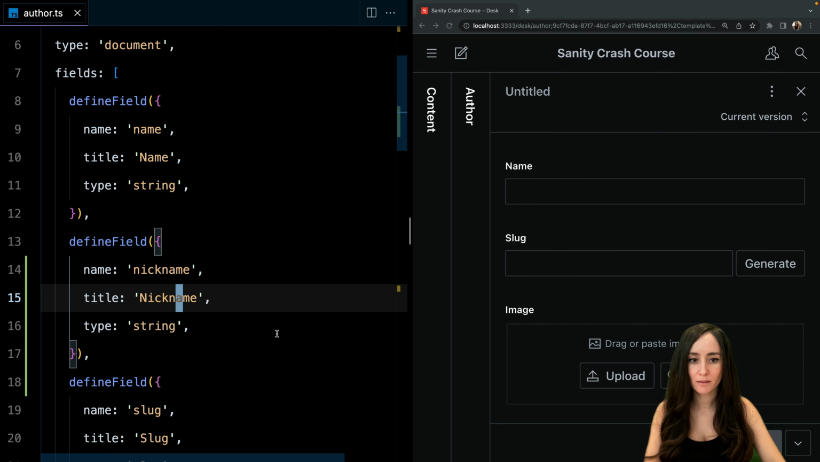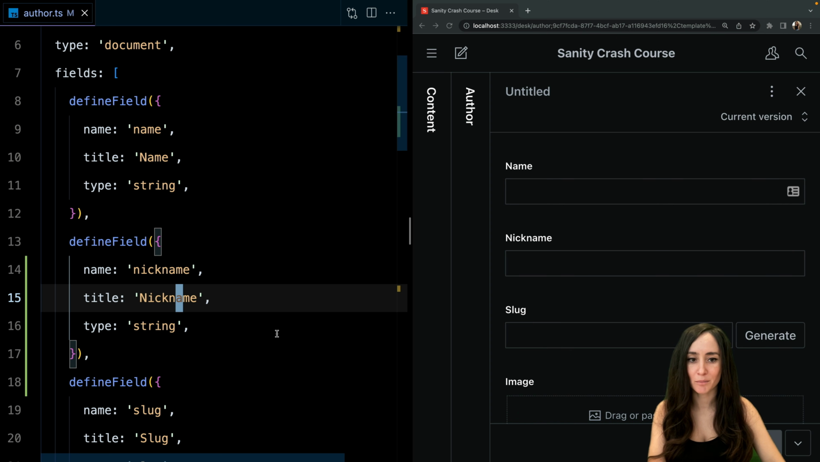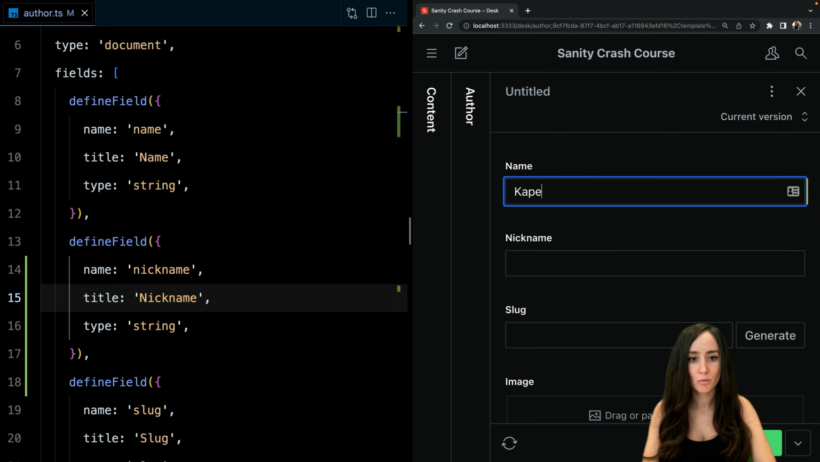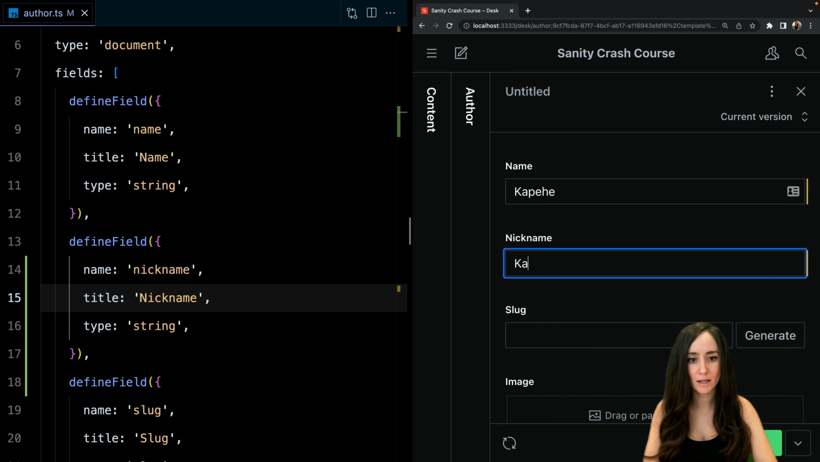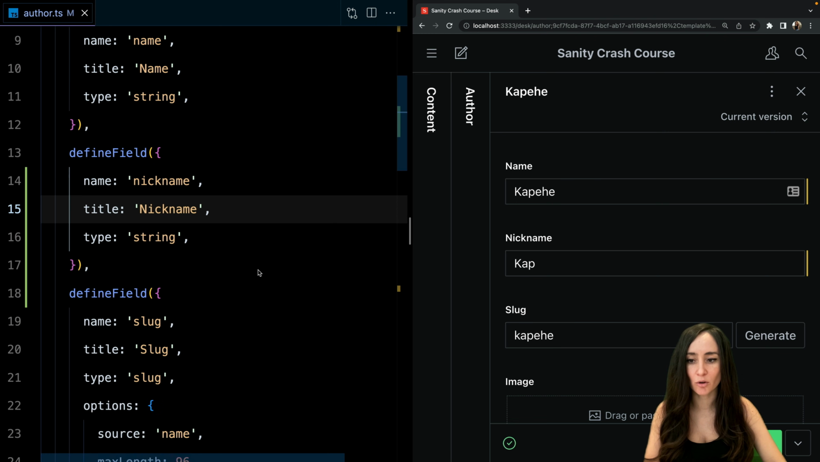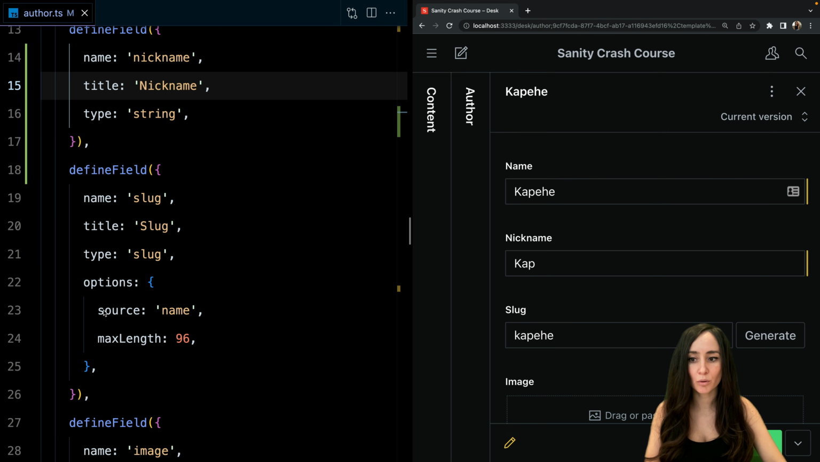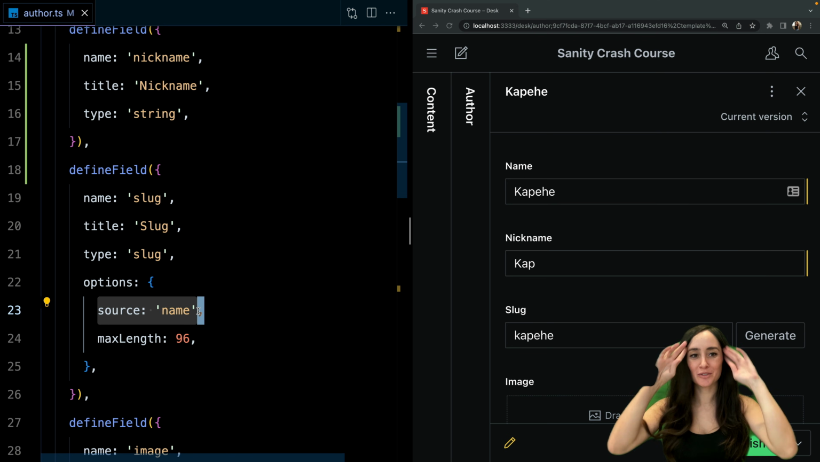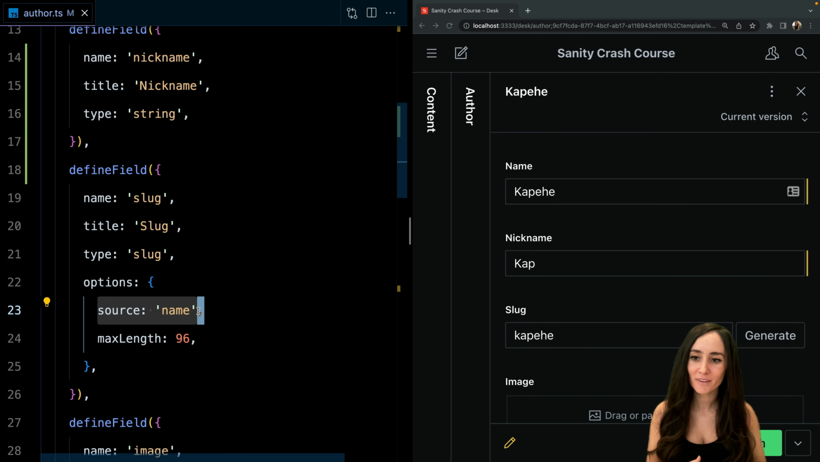Now the moment I save that, it gets updated. And now we have name and we have nickname. Both are string fields. The type is string for our field. So name, we will add our name. My nickname is Cap. Now we're going to generate the slug, and notice how it didn't go off of nickname because over here we have the source for slug as name. So that is how we can customize and add a new field to our Sanity Studio.